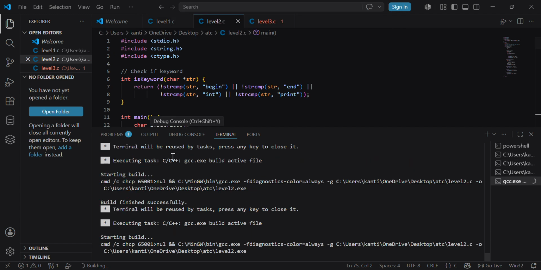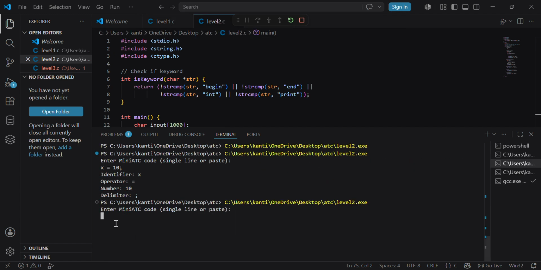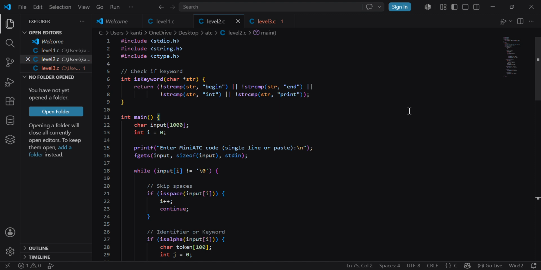And let's check the negative test case also for level 2. Here let's take an example of x @ 10. As we can see, the identifier here is x, and invalid is the @ symbol. In our defined CFG language, there is no @. @ is not a valid operator in the mini ADC language. So this is a negative test case. And now let's go to level 3.